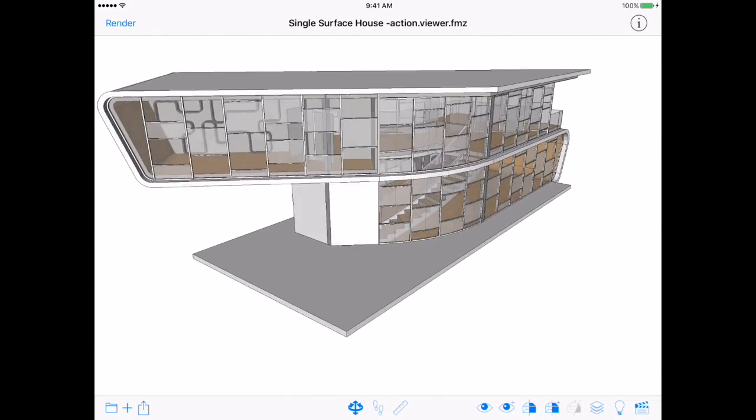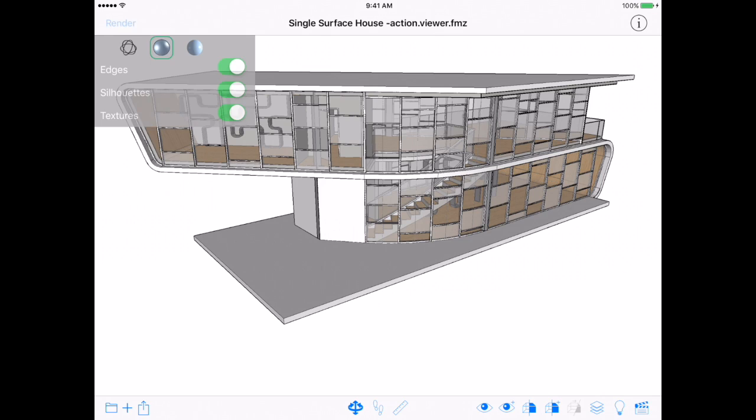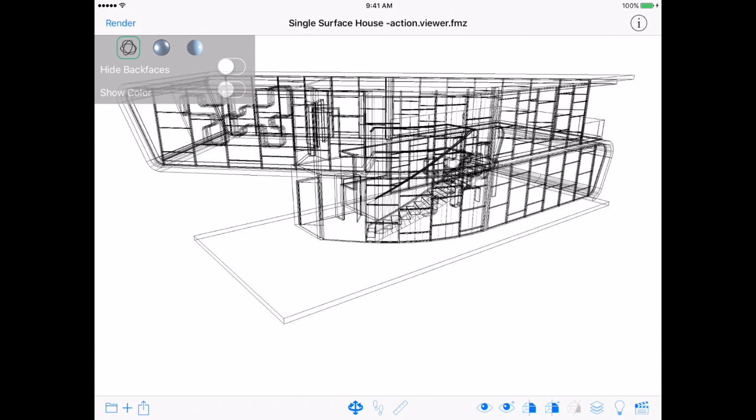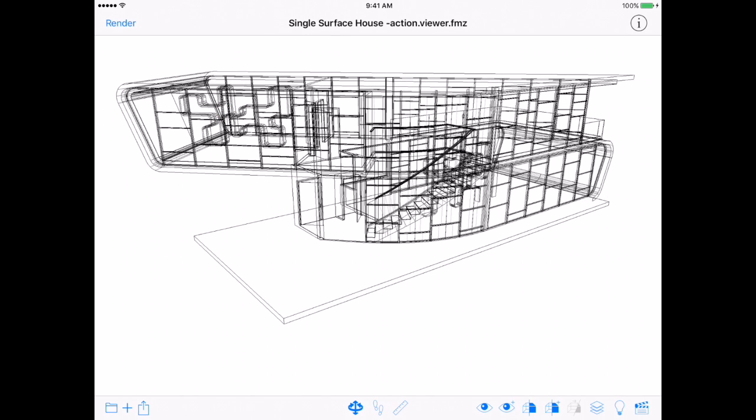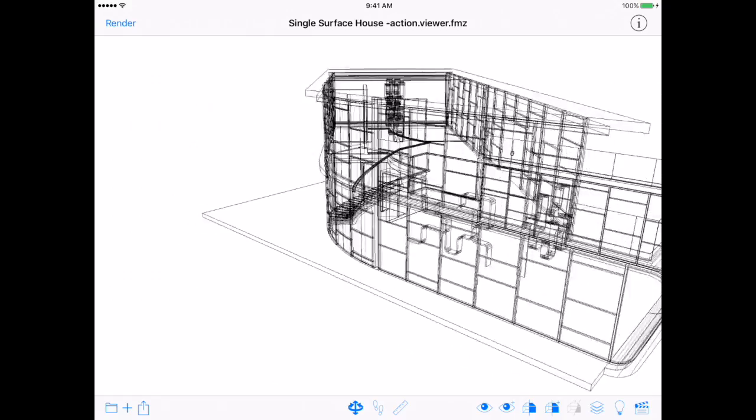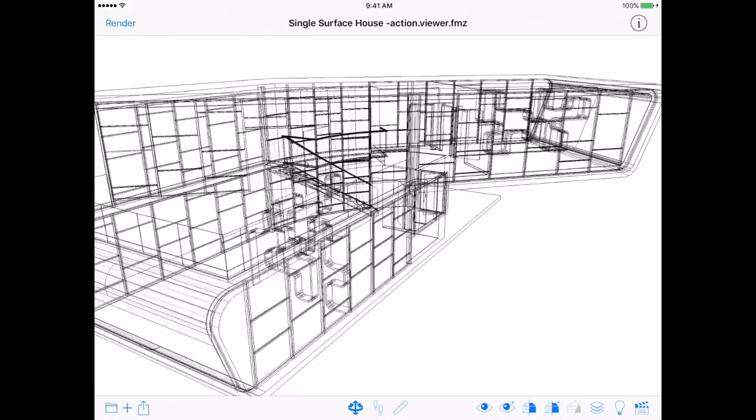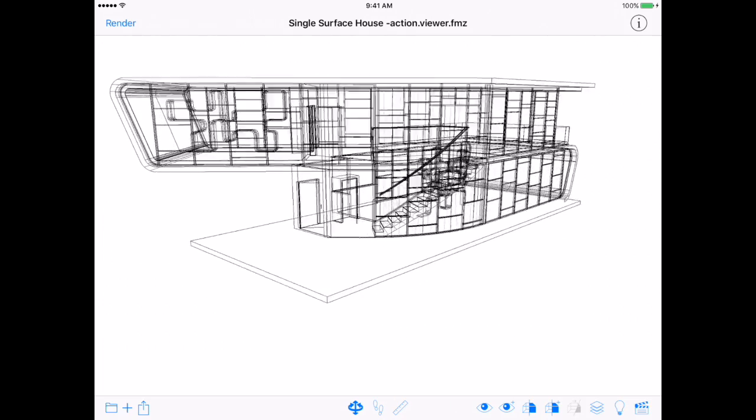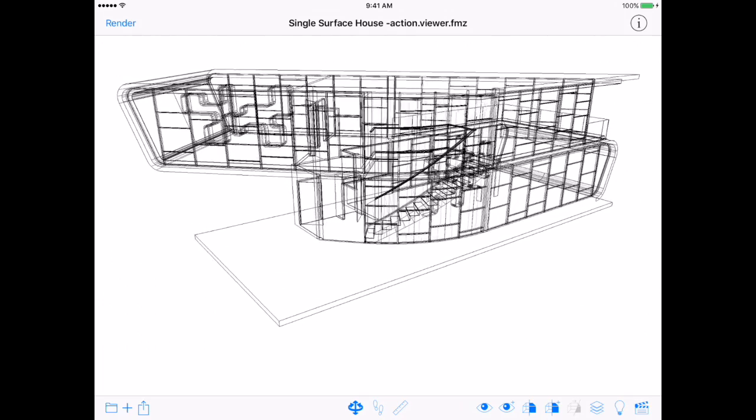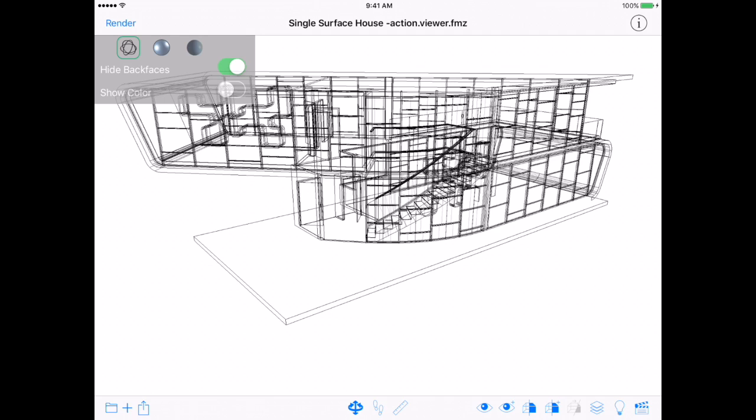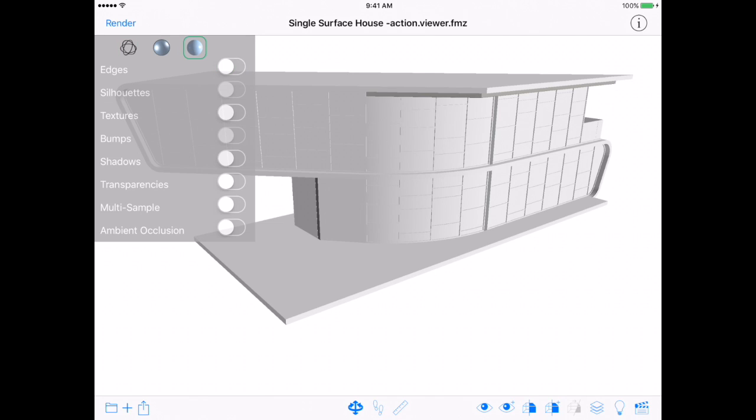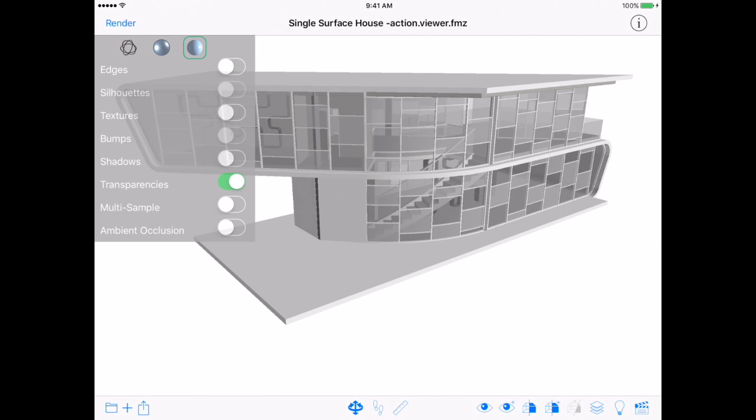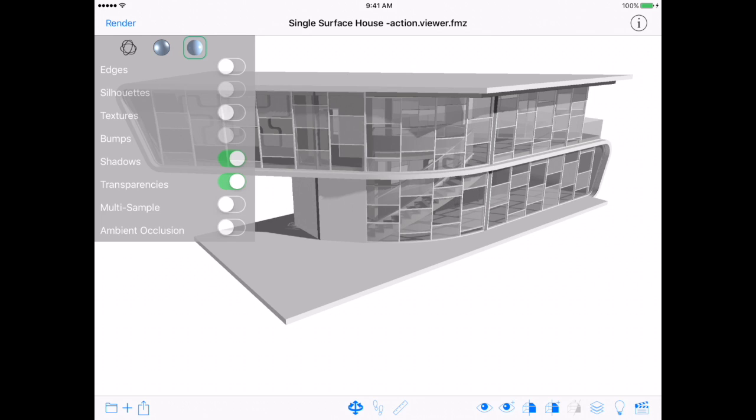Note that silhouettes can only be toggled on when edges are toggled on. This is also true for bumps in relation to textures. Other options include shadows, transparencies, multi-sampling, and ambient occlusion.